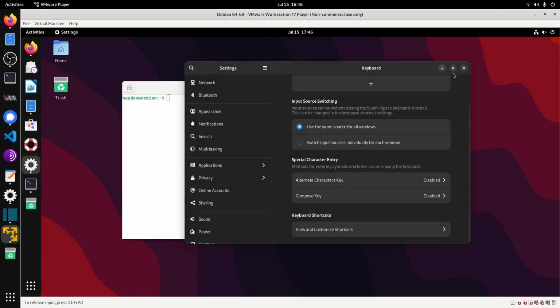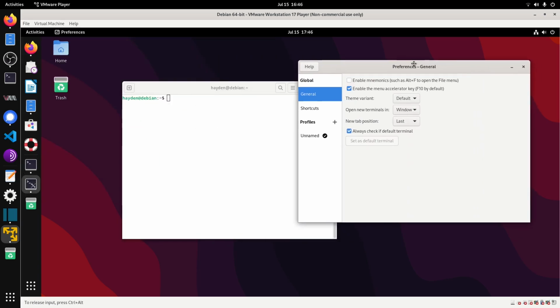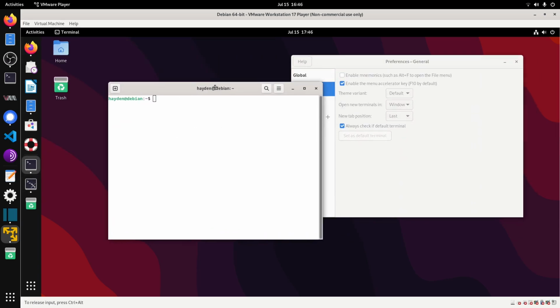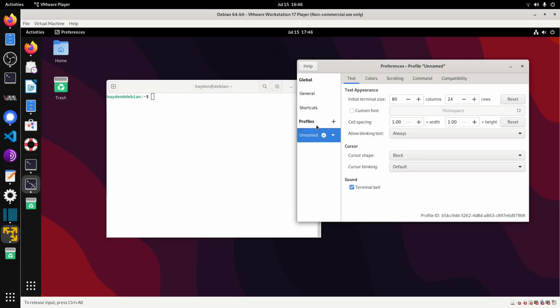And speaking of the terminal, let's also make the terminal a little bit better on the eyes. I don't know why by default the terminal is white even whenever it's in dark mode, but that's just how it is. So let's make a new profile. Let's just call it dark or something. And we're gonna set this as the default.